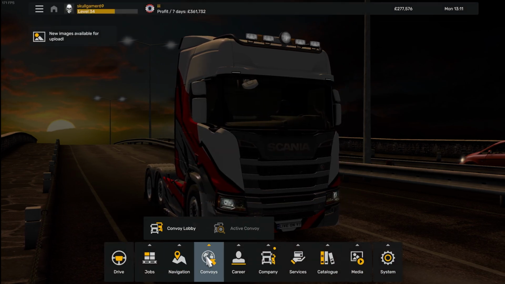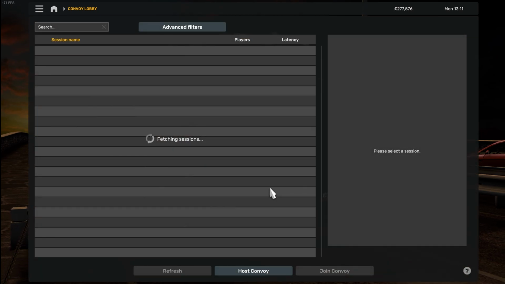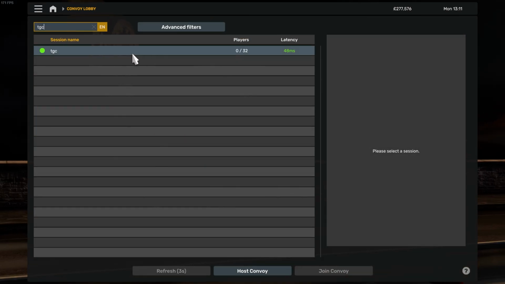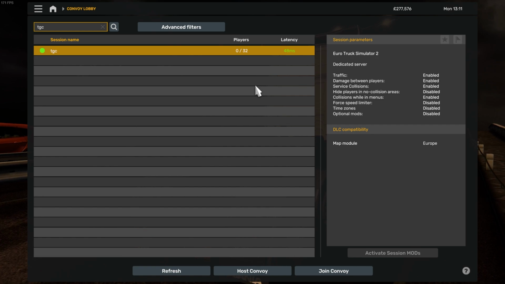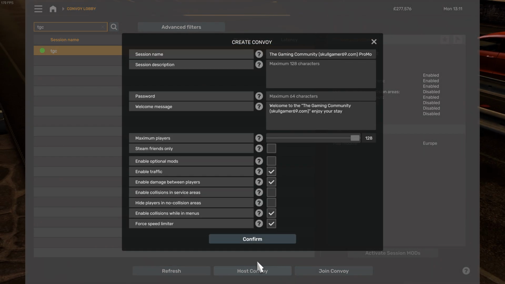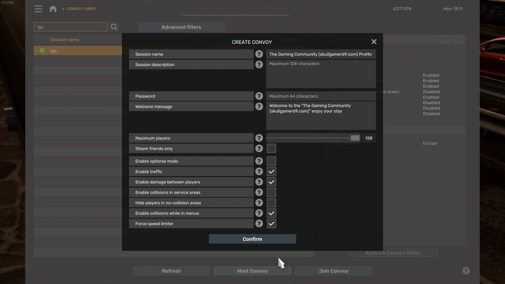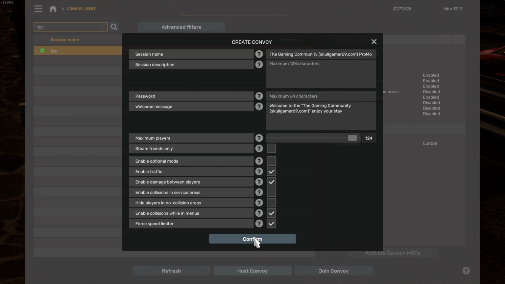Press escape and go to convoy and convoy lobby and continue like so. You will see that I have already got a server up and running for a 32 slot. So we're just not going to worry about that for a minute, but that shows us that what we've just done worked. So we're going to go down here to host a convoy, and then we're going to do this slider to whatever you want. I'm going to pick 124 to be different. And we're going to keep everything else.